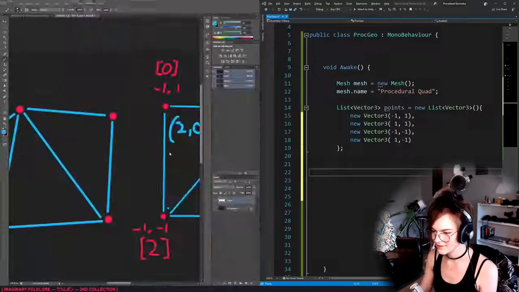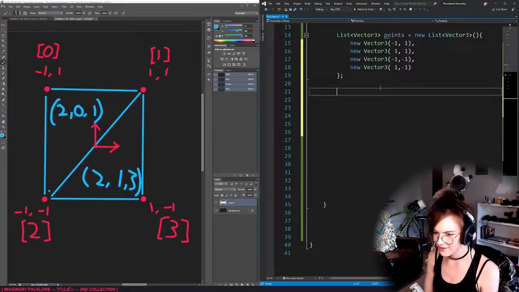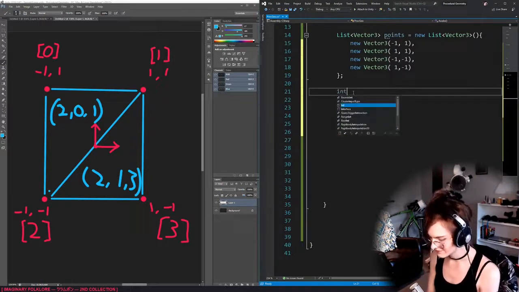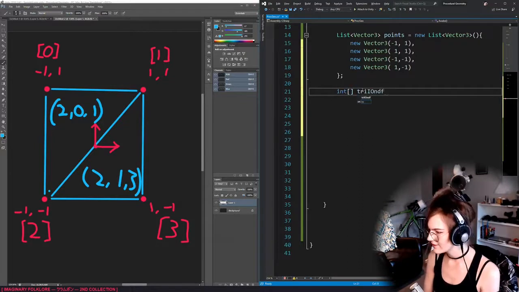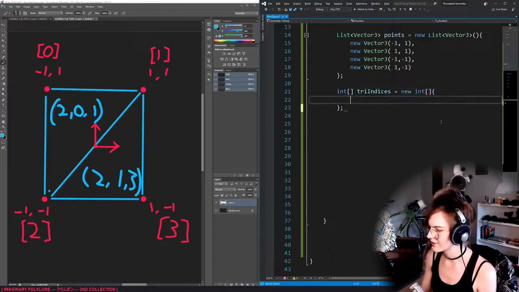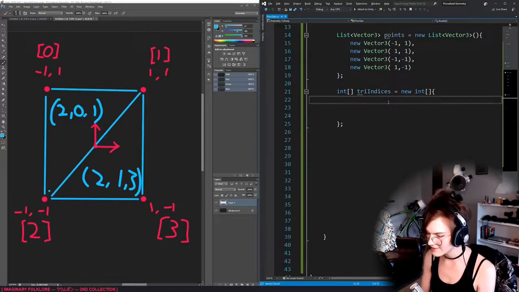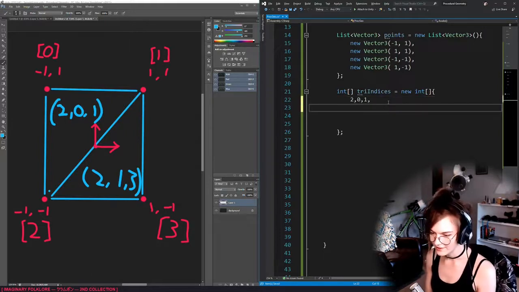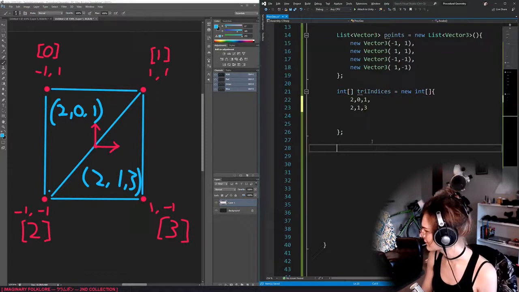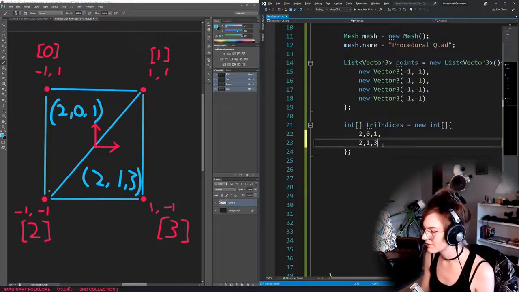actually I probably should dock these next to each other again. All right, so we got our vertices. Now we need to do the triangles. As you can see, these are just indices, so the triangles are actually just int arrays. This is going to be our triangle indices, and that's going to be a new integer array. Then in here we define our triangles. I usually like to group them one triangle per line for simple meshes like this. So it's 2, 0, 1 for the first triangle, and then 2, 1, 3 for the second triangle. So now we've got the triangles defined for this very simple quad.